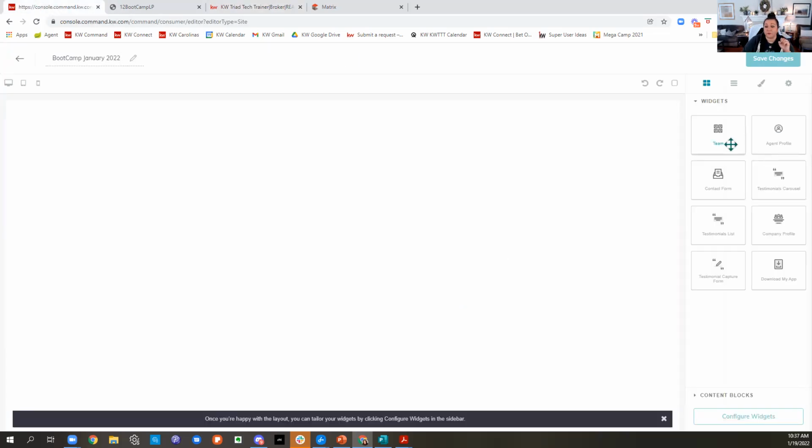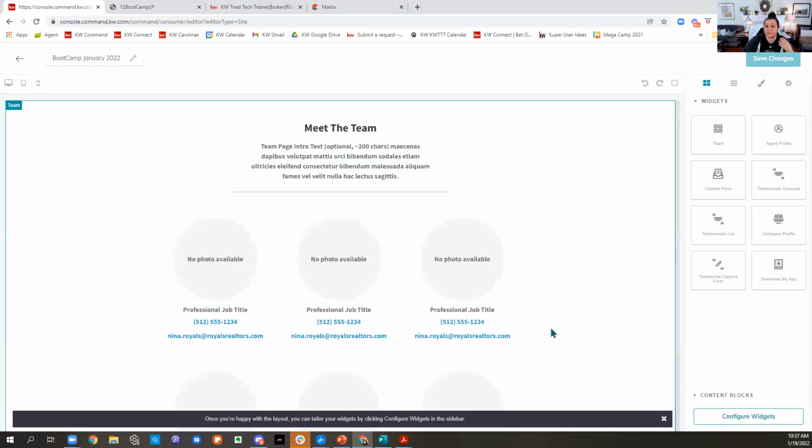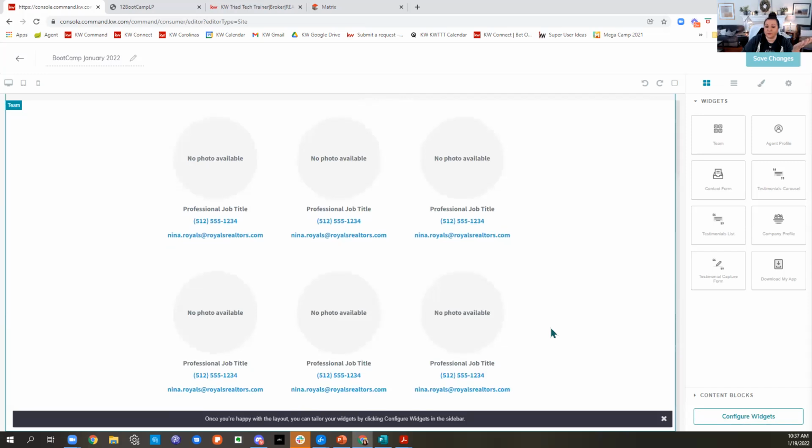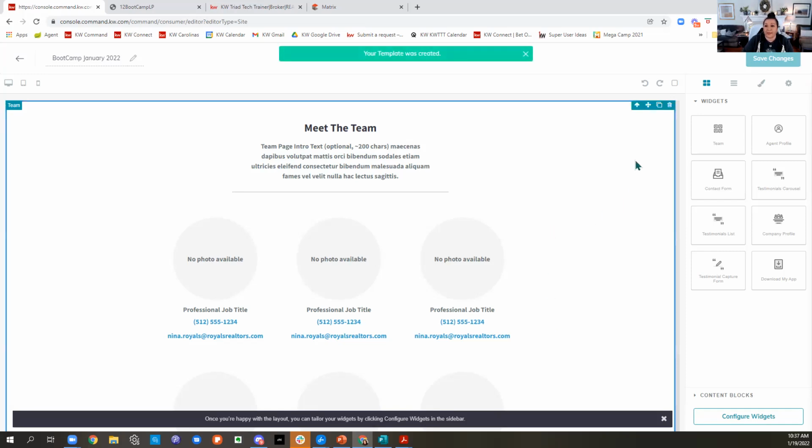Okay. So if you're on a team, you can pull over the team widget. It looks like this. It shows what the different people are, what their job is, what their photo is, and that is pulling from their profile in Command, which we're going to look at here in a few minutes so you know where to make those edits, but this is where it's pulling from. So if you're on a team and you want to add a team page, you can do so right there.